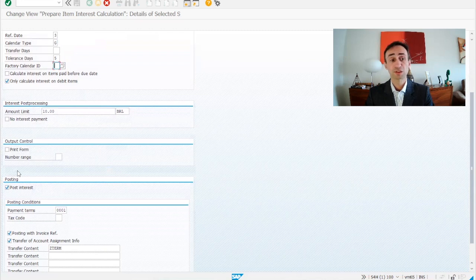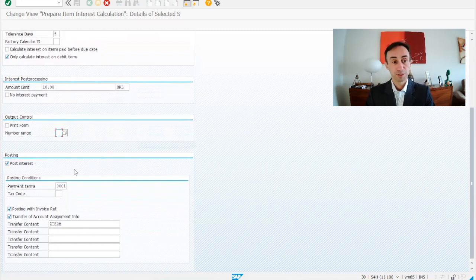Output control, this is a test system, so I'm not going to use the print form. I don't have forms for this. Otherwise we would choose here the print form and then the number range we needed to choose. I'll show you when we go back of this screen where the number range is. So I want to post the interest.